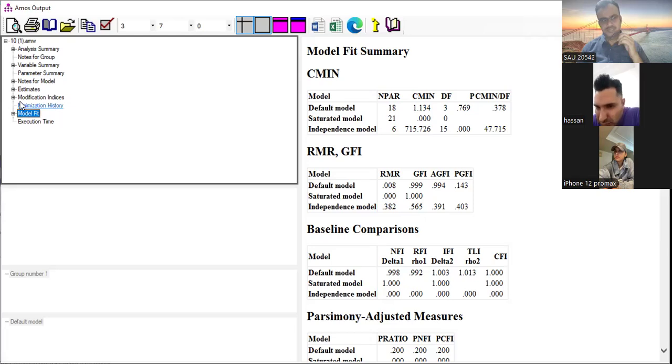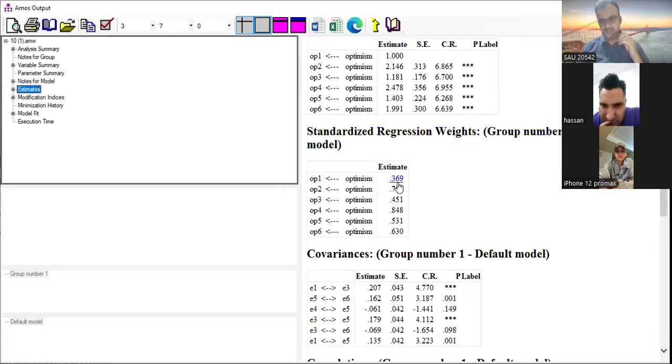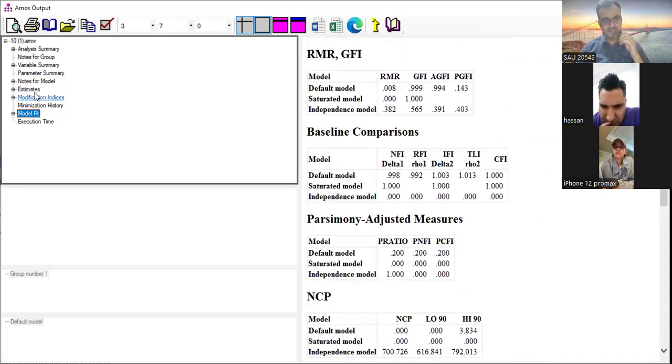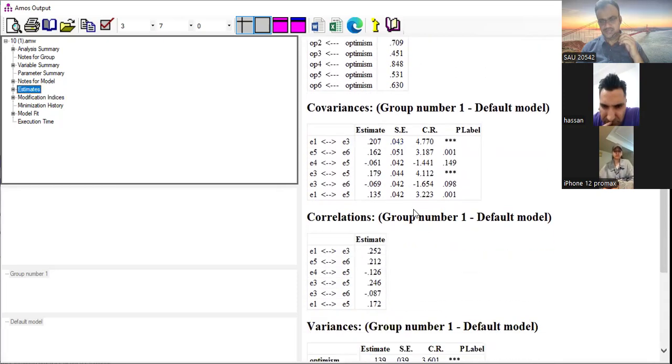Those are the parameters, inside the modification indices. They show any kind of parameters, that's it. And the model estimate, the factor loading. This is the factor loading of your model. You have the model fit values, and this estimate is the factor loading, and you need to check the factor loading. That's where we need to make the corrections.